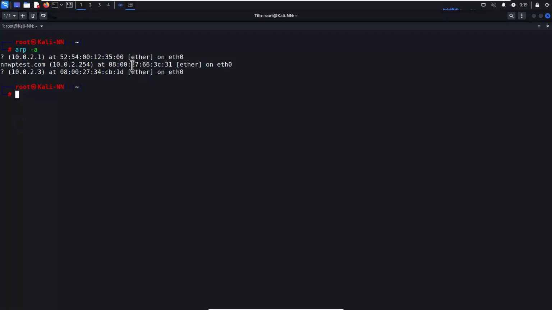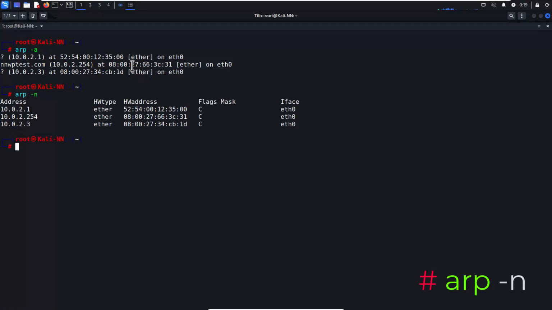Now, let's say you wanted to get this in a little bit easier to read format. You would go ahead and do arp -n, and this will print it out in a much easier to read format. You can see here's your IP address, here's the hardware type, which is going to be Ethernet, and here's the MAC address. So that's pretty much all I wanted to show you for ARP.